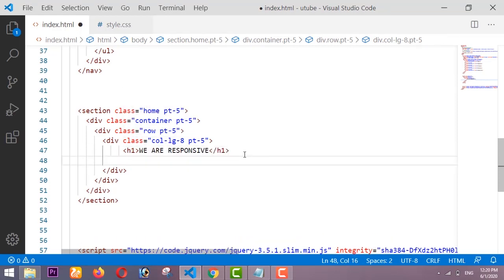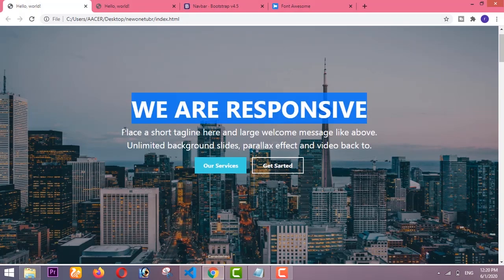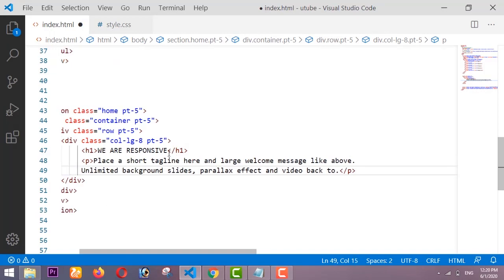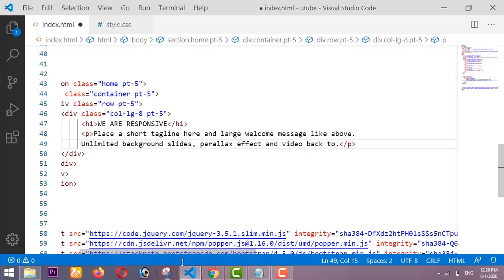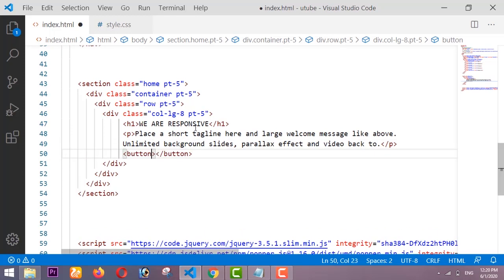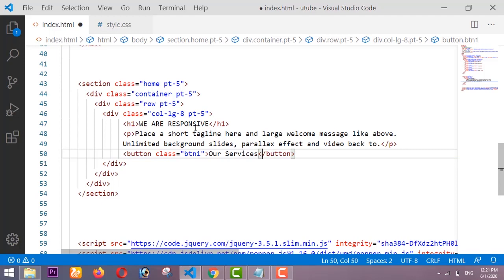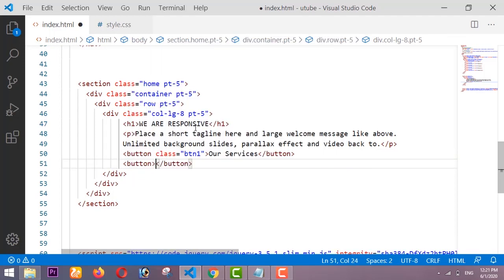And after that we have one paragraph. Let me copy this paragraph. And after that we have two buttons. I'm taking the class btn1 for the btn1, our services, and after that I'm taking btn2 with the class of btn2, get started.